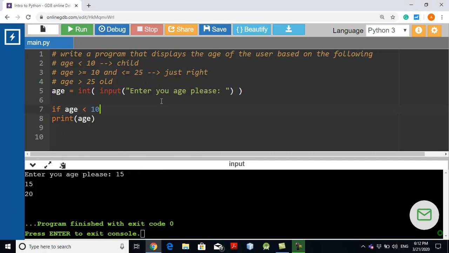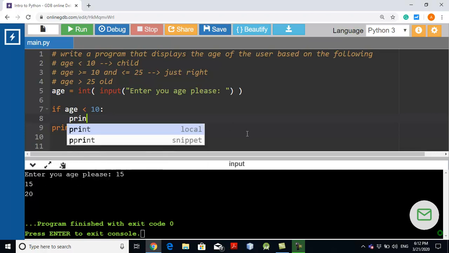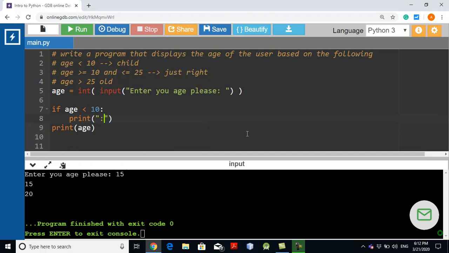I put a condition, age less than 10. Age is this variable that was inputted, and I need to put a colon there. Watch what happens when I do colon. There is an indentation, so some space is left out in this area. What this is telling Python, whatever is written at this space, further in, indented, will only be executed if the age is less than 10. So I'm going to say print, what did we say? Child.